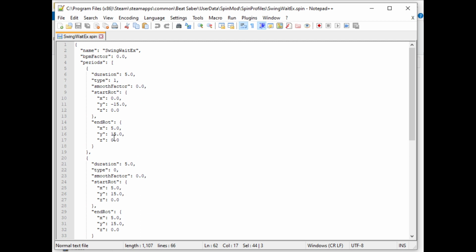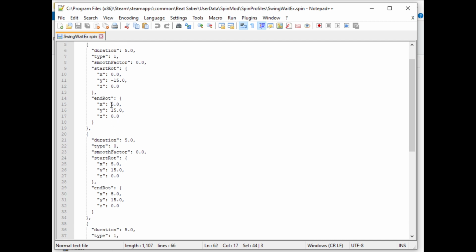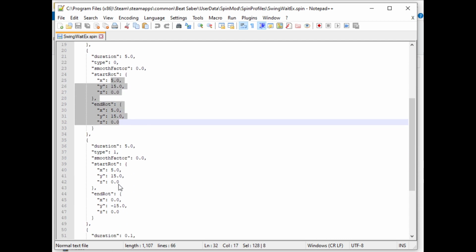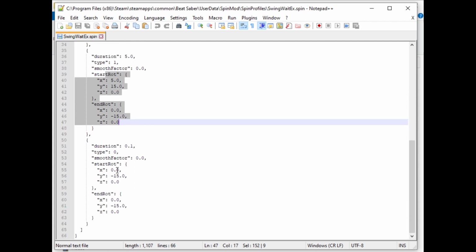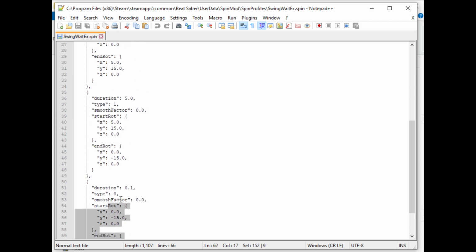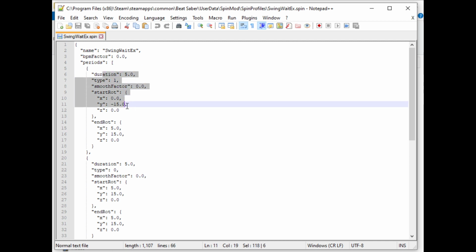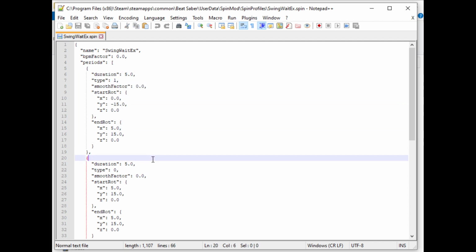So you could even put a blank one in. You could have a period which has got the same values in both the start and the end rotation, which you see here, which means it's going to hold the position for 5 seconds, right? So it's going to move from there to there and then stay there for 5 seconds, and then it's going to move back and stay there for 5 seconds and then begin moving again. So that's basically it.